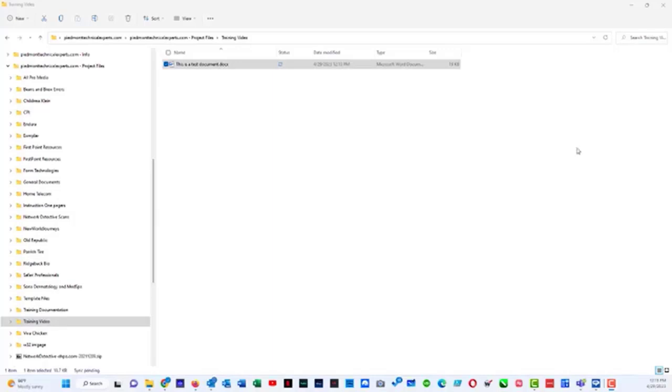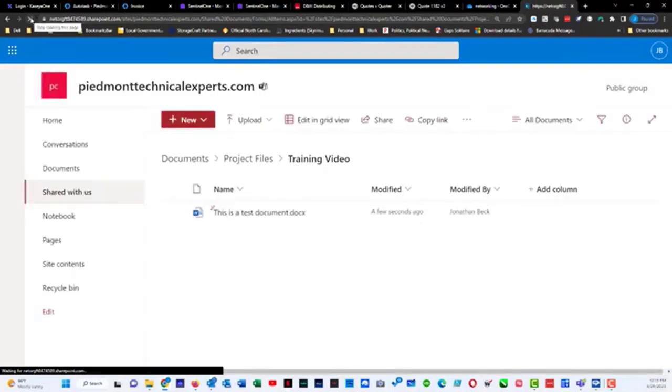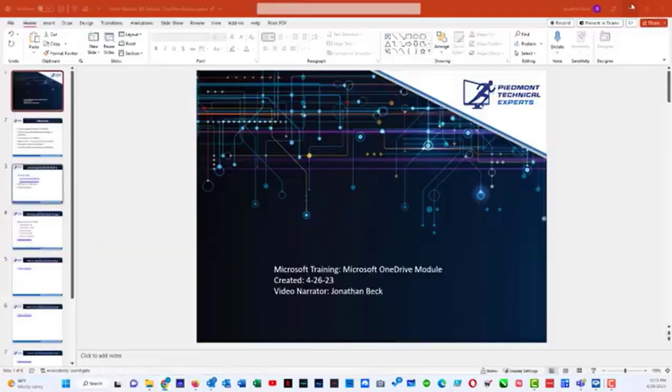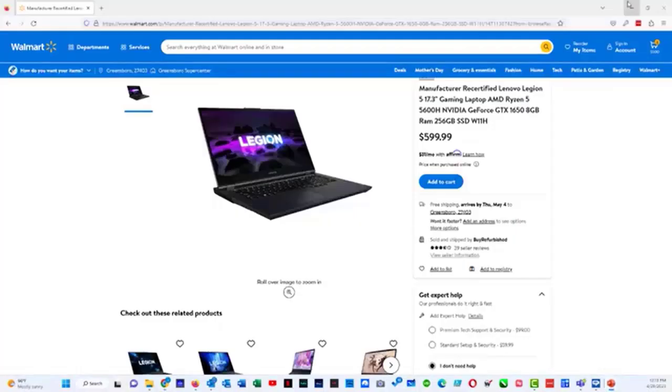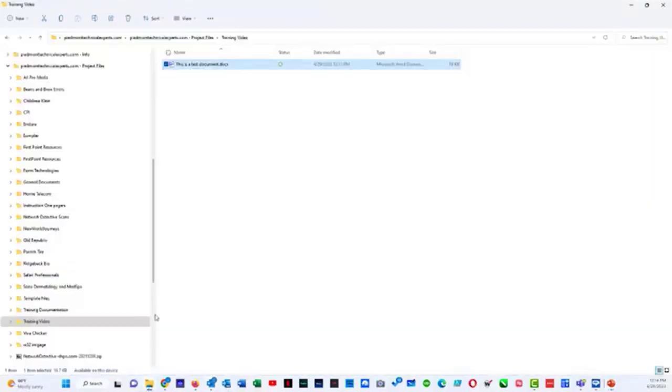The other thing I can do is go back to my SharePoint site and hit a refresh. And it says that it's been modified a few seconds ago. Now, the other thing that I can do is, if I minimize a bunch of windows here, I can go into my folder directory here and delete this file. And now it is gone.